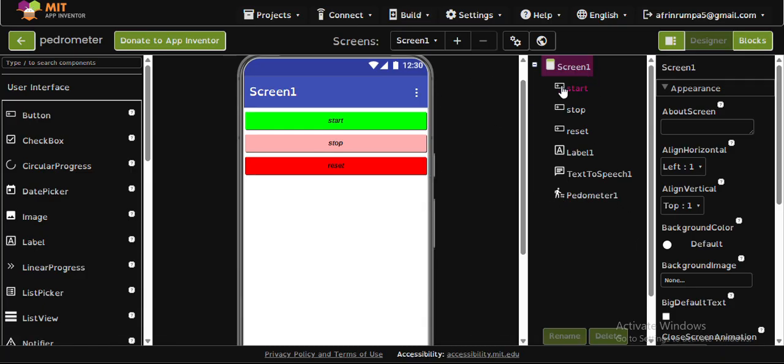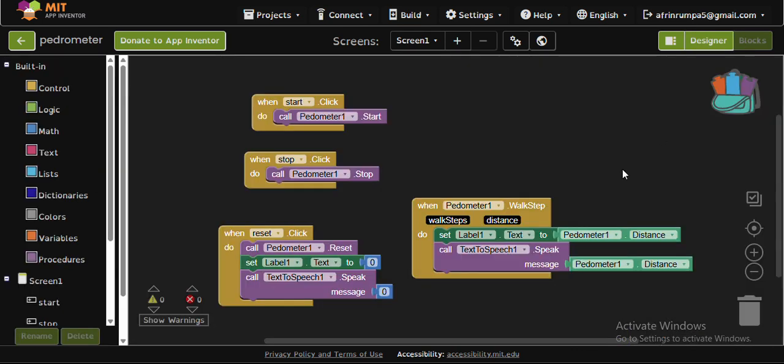So these are the buttons: start, stop, reset, the label 1, and then text to speech and the Pedometer. When the start button is clicked, the action is called Pedometer.start, so it's going to start the Pedometer. When the stop button is clicked, it's going to stop the Pedometer. And when the reset button is clicked, call the Pedometer to reset. Set the label 1 text to 0.